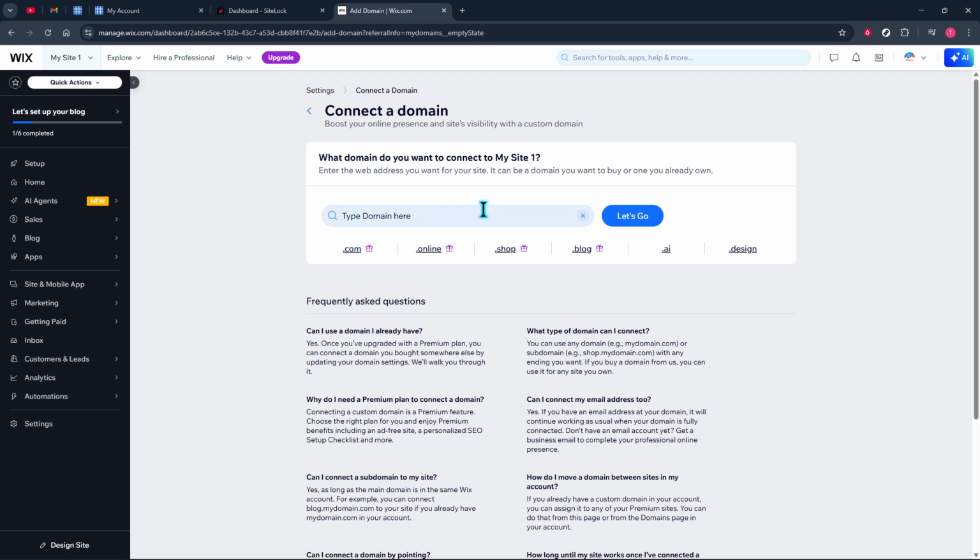Finally, click Let's Go. This begins Wix's guided connection flow. Wix will detect that your domain is with a third-party registrar and provide clear, step-by-step instructions tailored to your setup. You'll see what needs to happen next and any verification prompts if applicable.